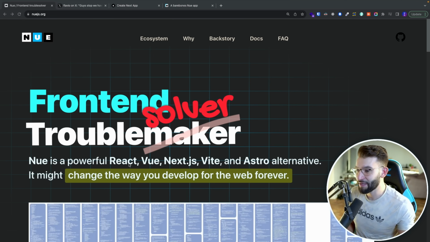I know there have been a lot of frameworks before saying the same thing, but they didn't actually move anywhere closer to these frameworks, for example, React or Next.js. But this framework actually looks pretty interesting.